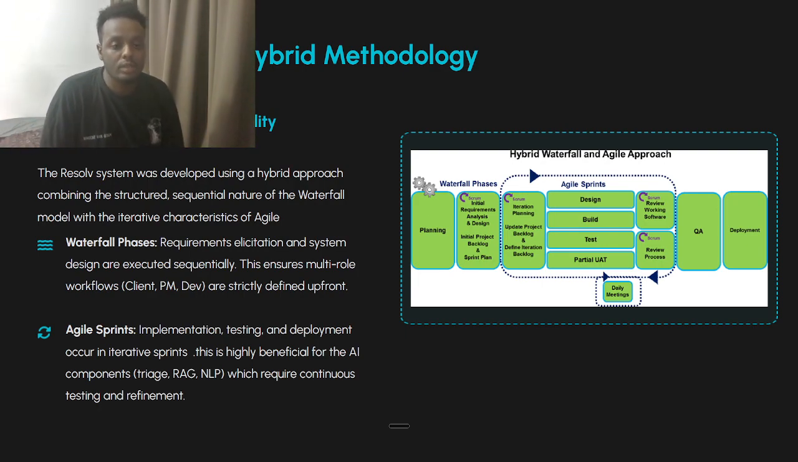Why did I choose this waterfall-agile hybrid methodology for my system? It's very suitable for my project since it has AI components like triage, RAG, and NLP, which require continuous testing and refinement.